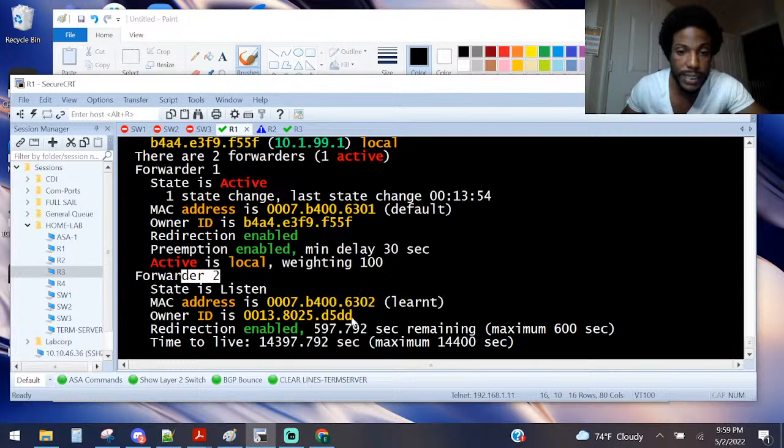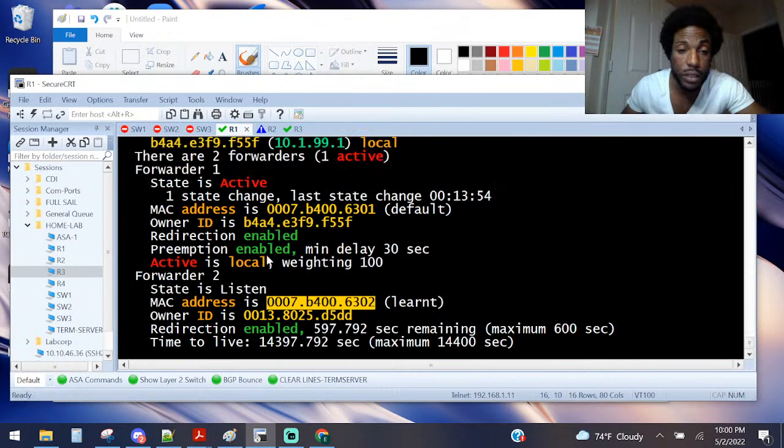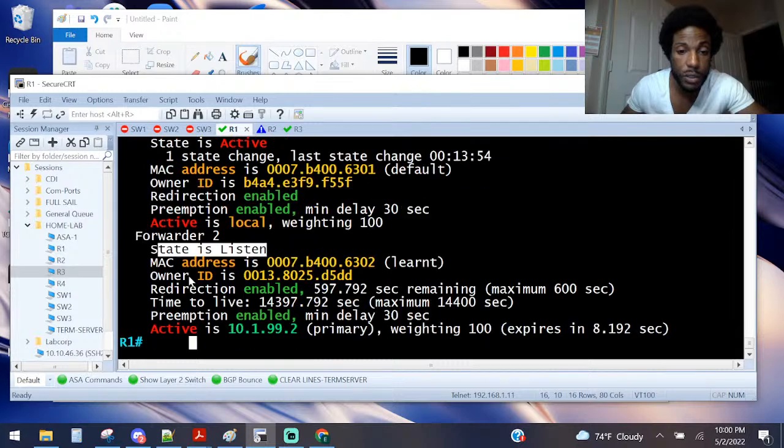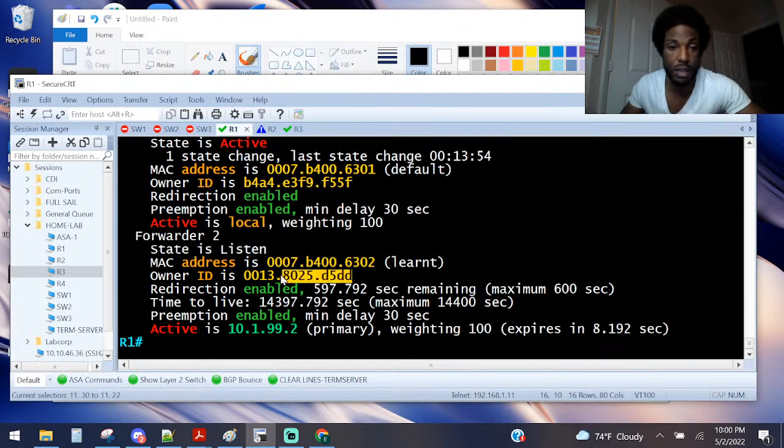Forwarder 2. Who is that guy? State isn't listen. The forwarder owner is D5DD, I believe is router 1. That's what they're asking us here. They want us to know who is the forwarder with this MAC address right here. I believe that's me, router 1. State is listen, forwarder 2. I don't know. Y'all correct me if I'm wrong. And then they said, what MAC address is the active forwarder for GLBP group 99 listening? The MAC address, I believe it's that right there. Group 99 listening.